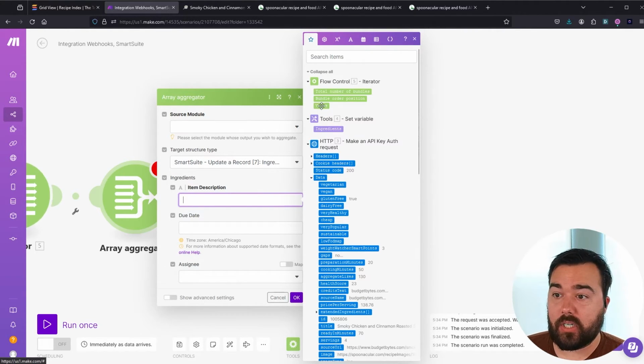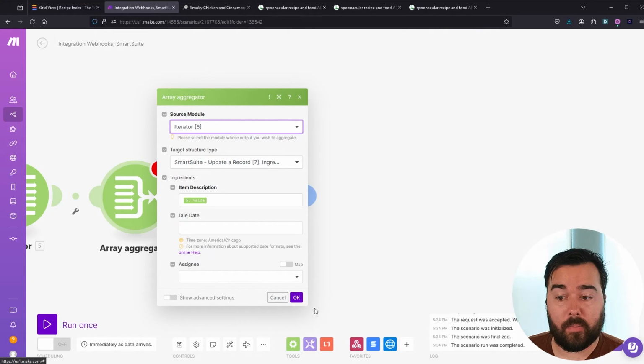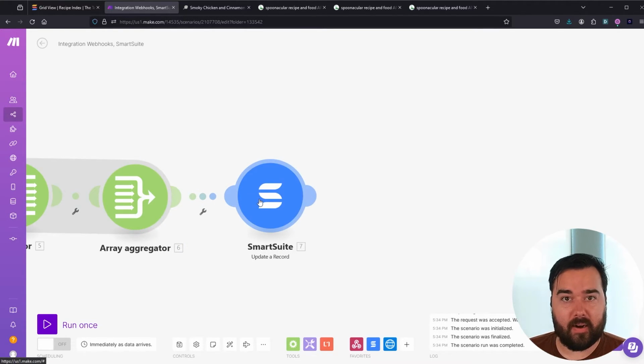But here what I'm going to do is put the iterator value here, and set the source as iterator as well. And we're just going to leave everything else blank because we don't need a due date for our ingredients. We don't need to assign the ingredients to someone specifically. We're just going to hit OK there.